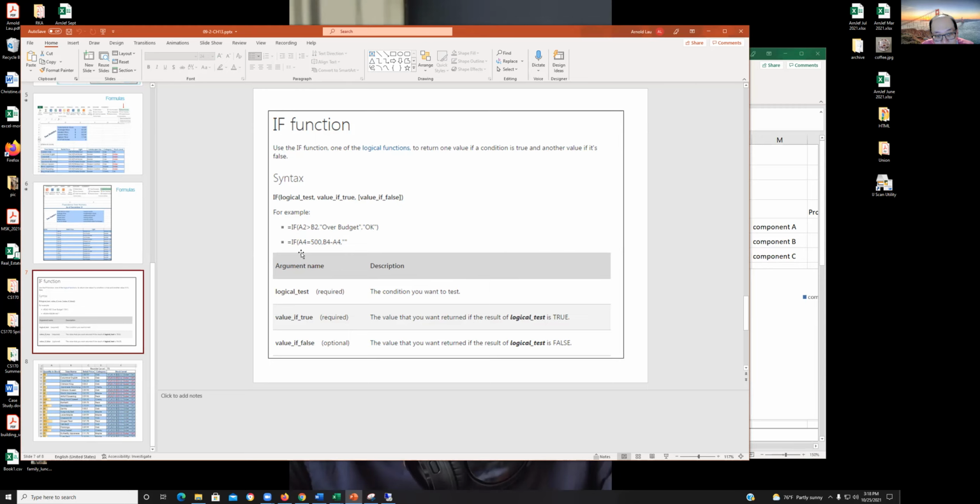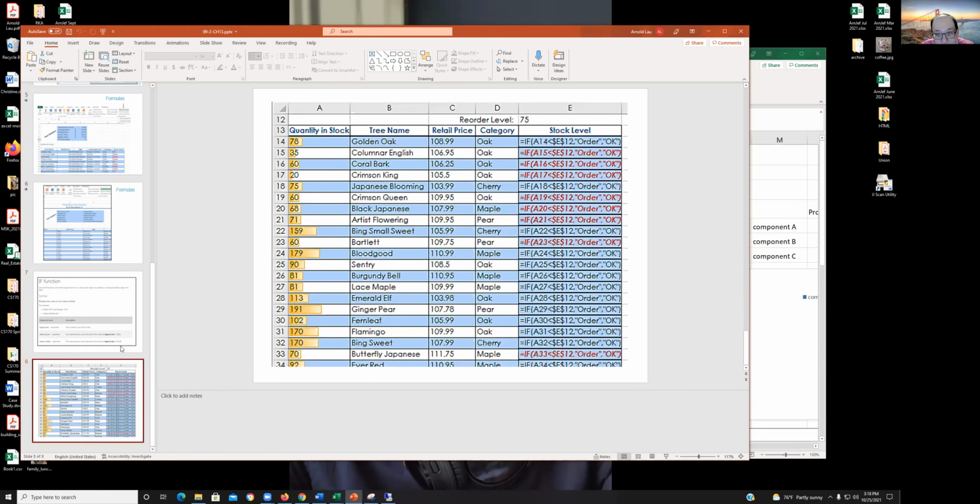In this case, you're comparing A4 to 500. If it is, then the output you're going to display is B4 minus A4. Okay. So this is something that we covered in the last lecture, so I won't spend too much time on it. Your TAs are also going to do examples of this in the recitation.